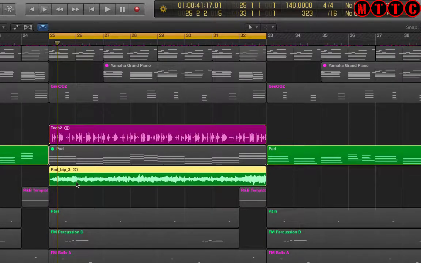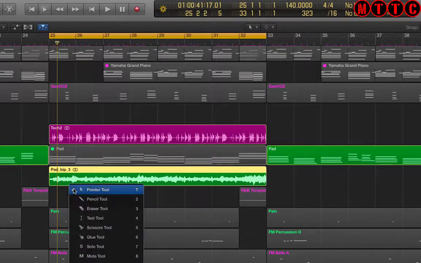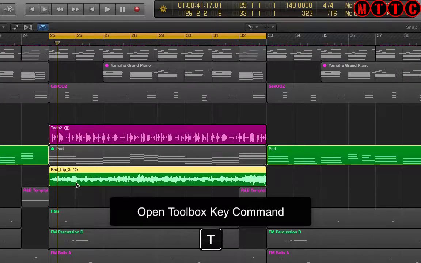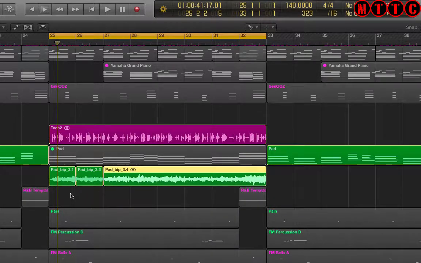What we now need to do is divide this region into individual bars. So we want to split this region at bar 26, 27, 28, and so on. The normal way of doing this is by pressing T on the keyboard and pulling up your scissors tool, and then we can go through and split here and so on. But you've really got to be quite accurate, making sure that you cut on the line.